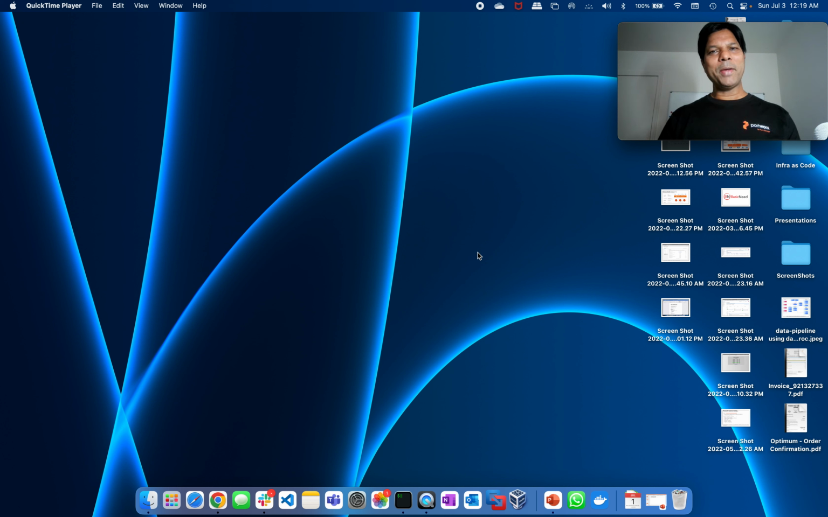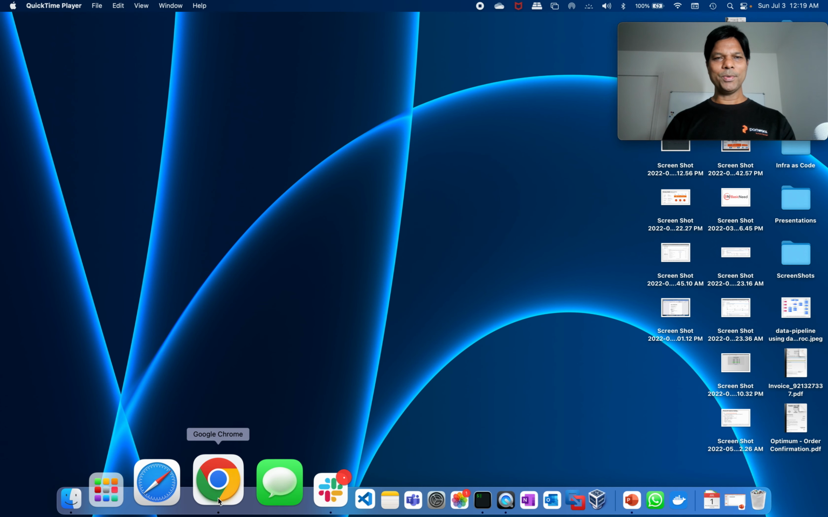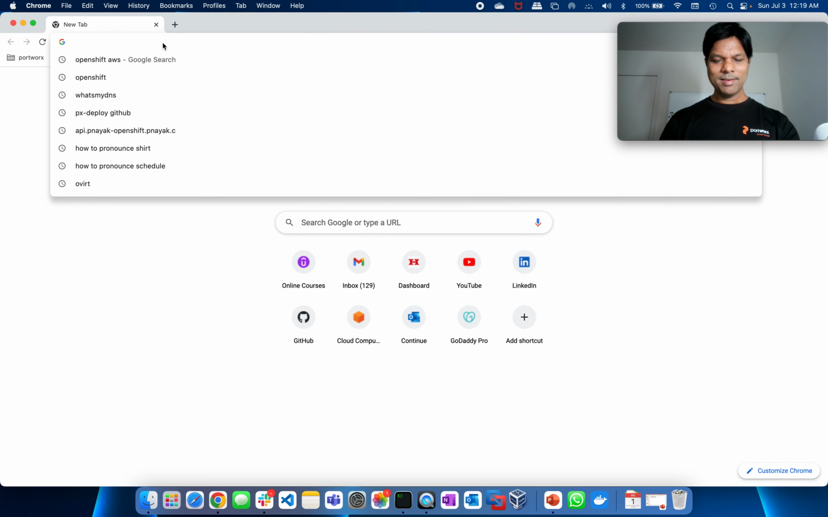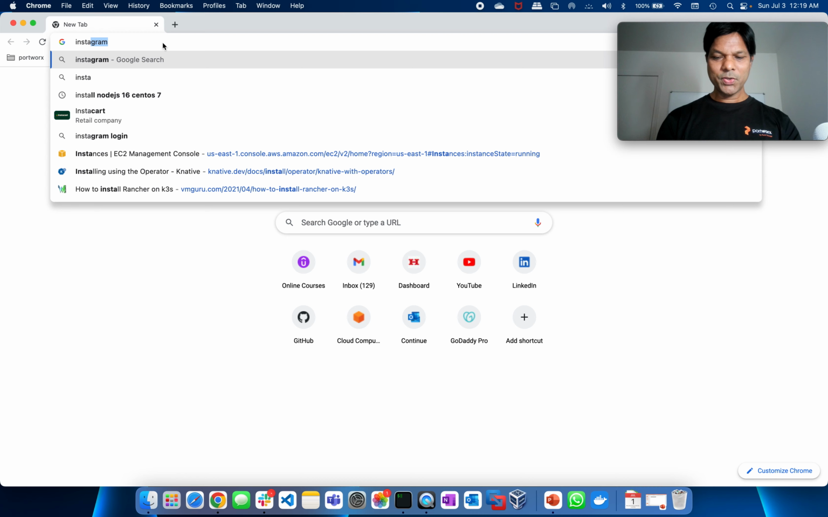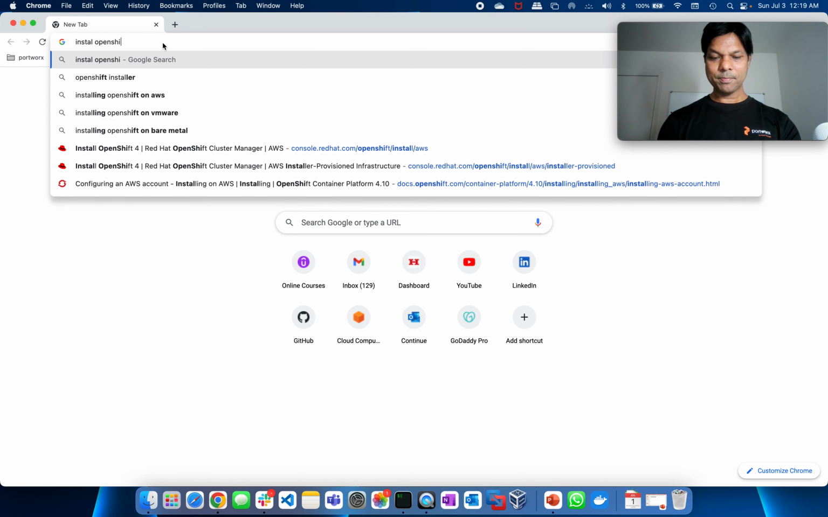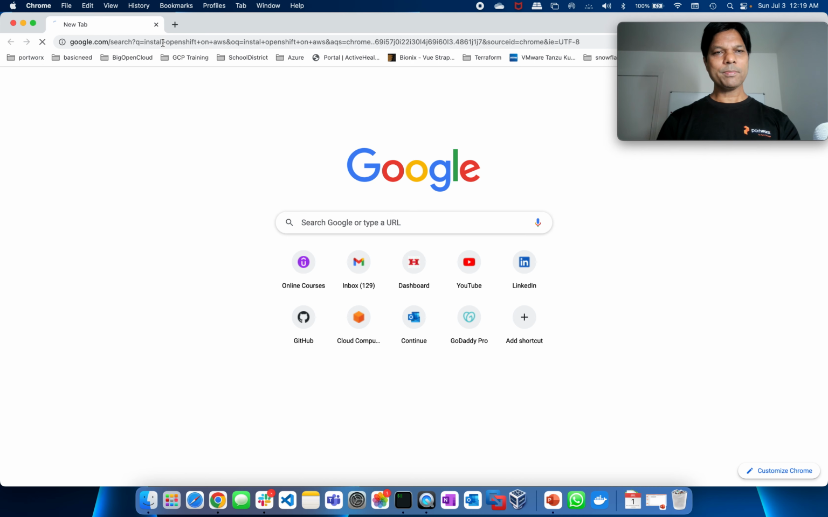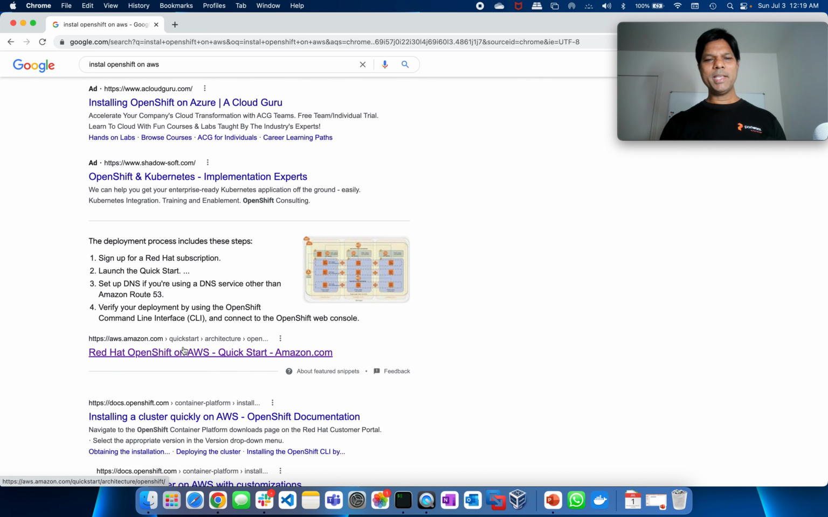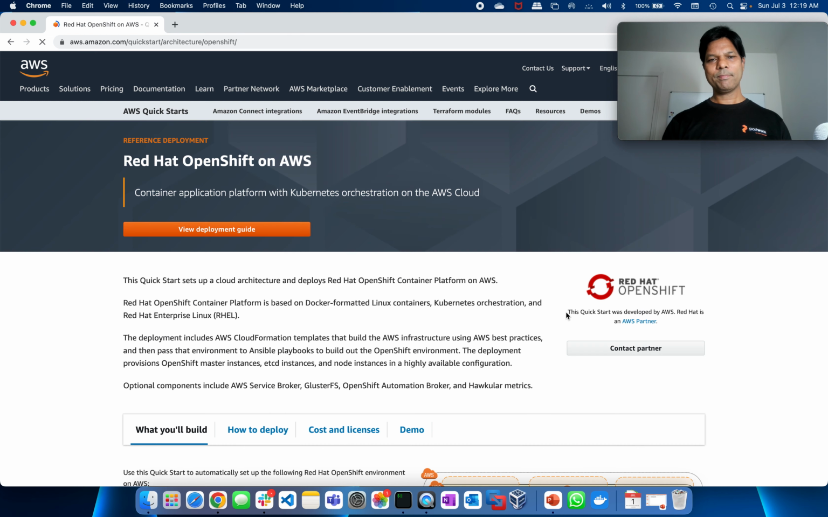So there are many ways we can install OpenShift on AWS. If you want to find it, just search Google, maybe "install OpenShift on AWS". You can find many ways out there. One of the easiest is, if you see here, OpenShift on AWS quick start.